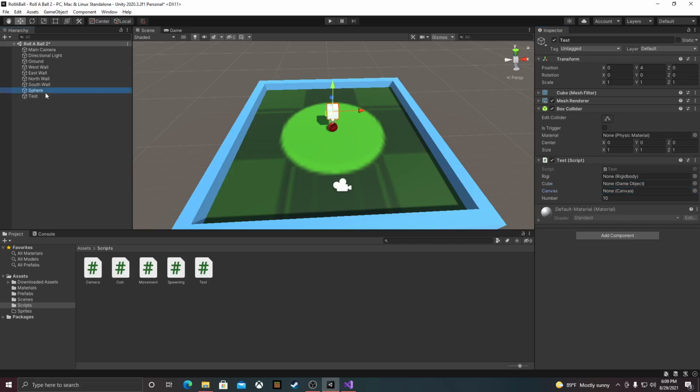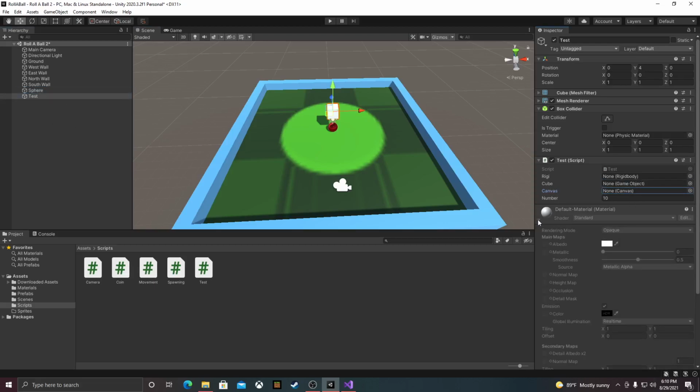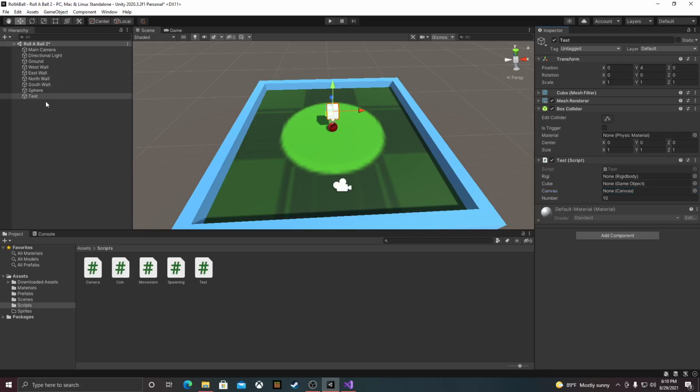We can't, however, do the same for Canvas. We can't do the same for rigid body. And the reason for that is because these game objects are not a Canvas and they are not a rigid body.